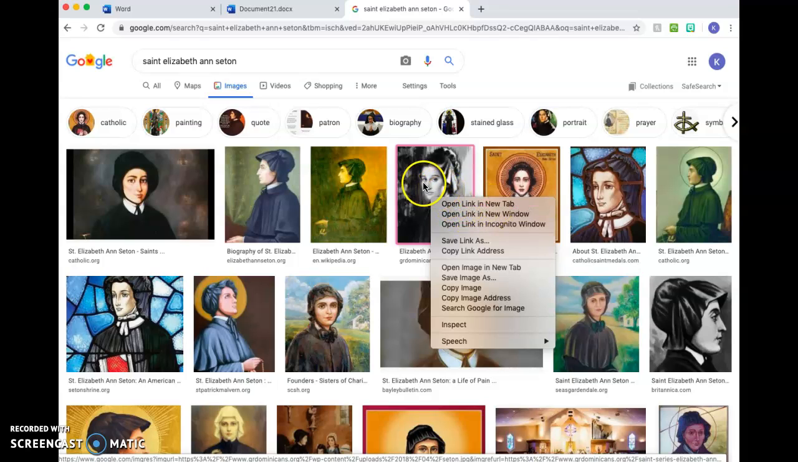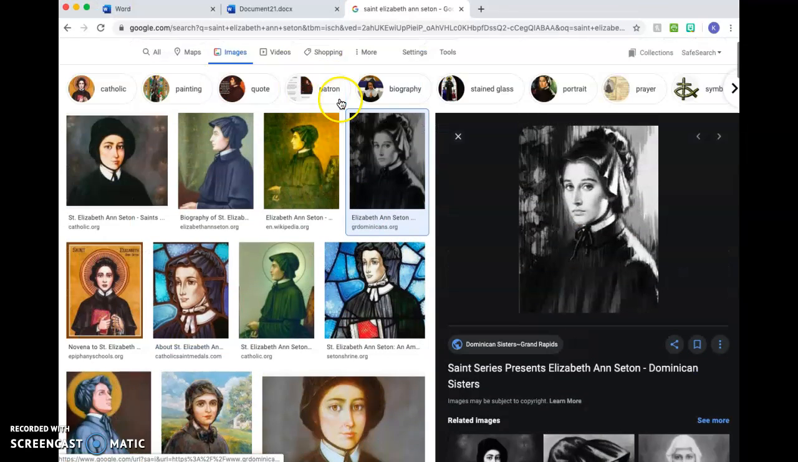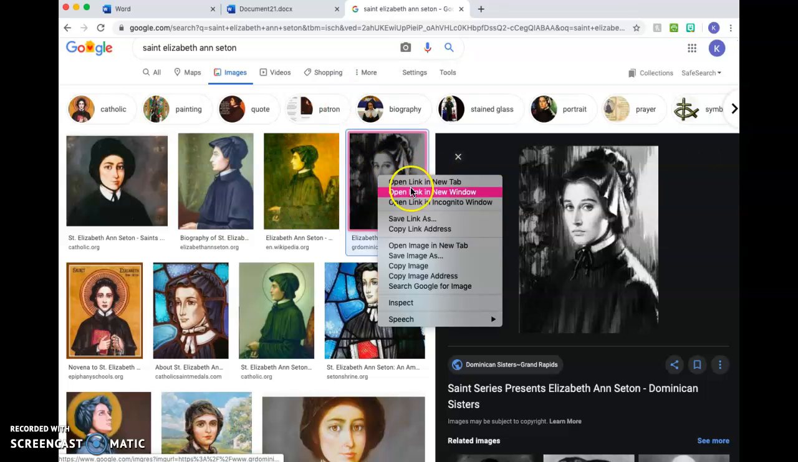And then I am going to either right click or double click on this picture, and that's what popped up that little menu box. So when I right click on that picture, this pops up. I can either copy the image or I can save the image. So first, I'll show you how to copy. So make sure you hit this copy image, not the copy image address.